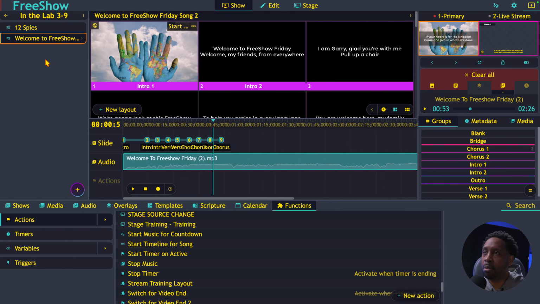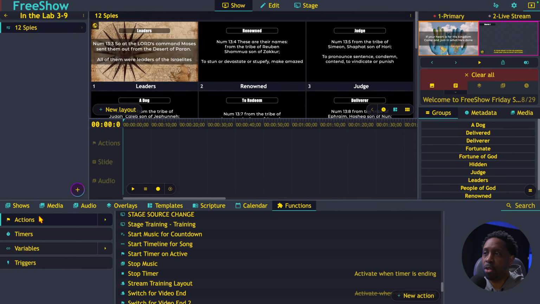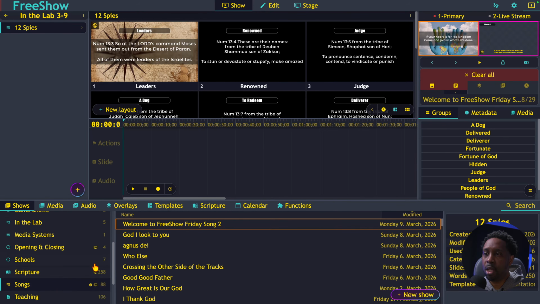And so I got this song, "Welcome to Free Show Friday." I didn't finish the song, but I'll come back and finish it later. I can take this out, remove it out. I got the 12 spies, but I don't have any of the shows. You tell them, hey, go to your shows and you want to look for the songs and you want to do a search. You can go over here and do a search for the name of the song that the pastor listed out or the worship leader listed out. And then you just drag it in, right? They drag it into the project and you would have it organized.